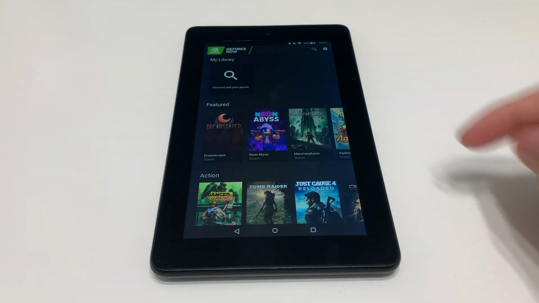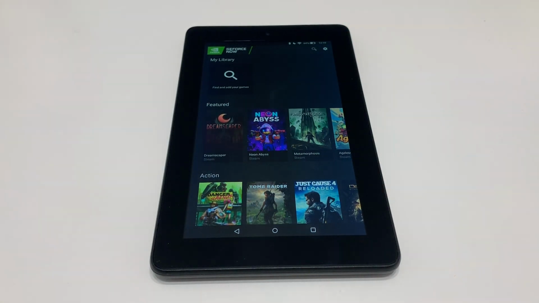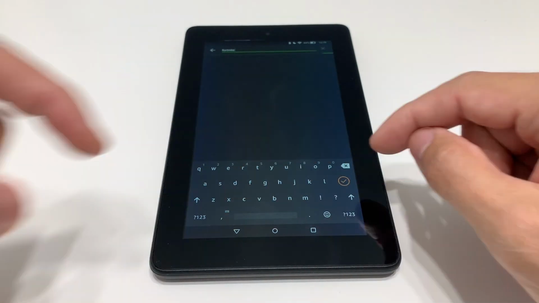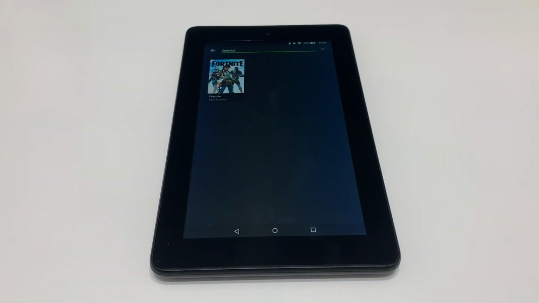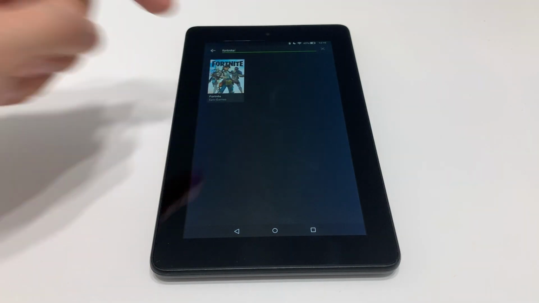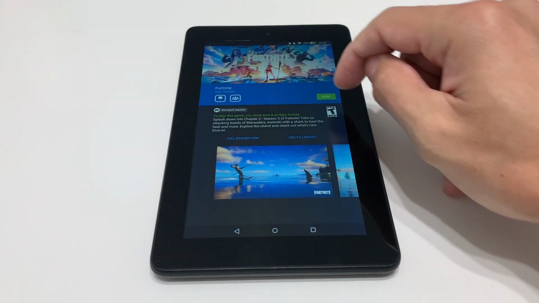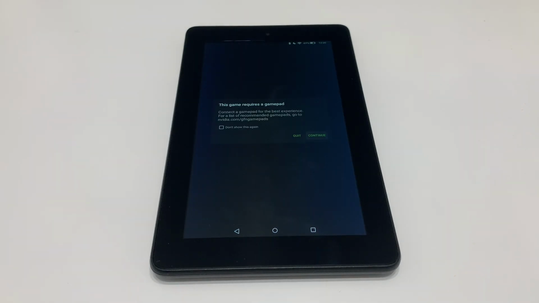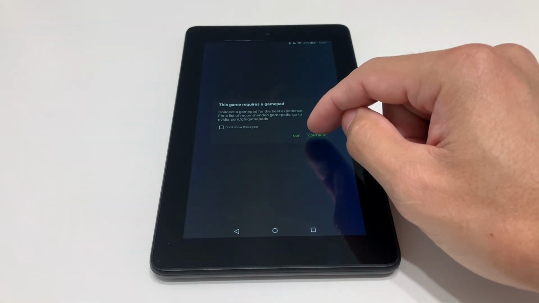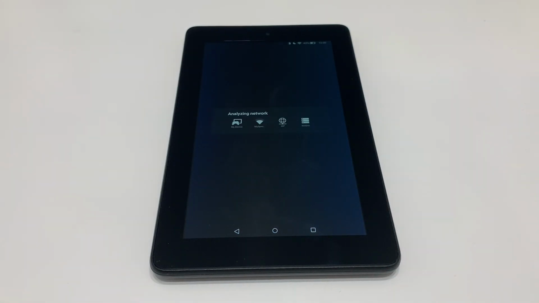Press on the search icon and search for Fortnite. Select it and press play. You'll get a message saying this game requires a gamepad. Press continue. You will be able to play the game using the on-screen keypad, or you could connect a wireless controller, like an Xbox or PS4 controller, to your Fire tablet through Bluetooth.